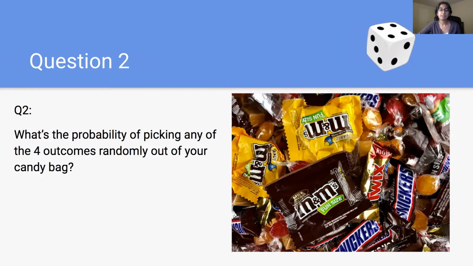Next, what's the probability of picking each of the 4 outcomes randomly out of your candy bag? Pause here to figure out the answer.